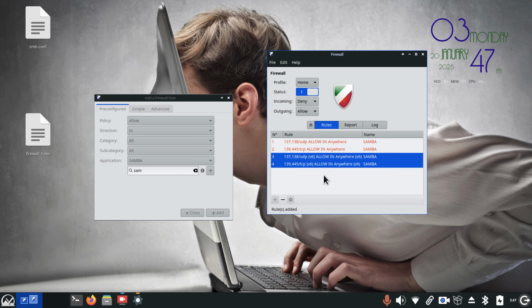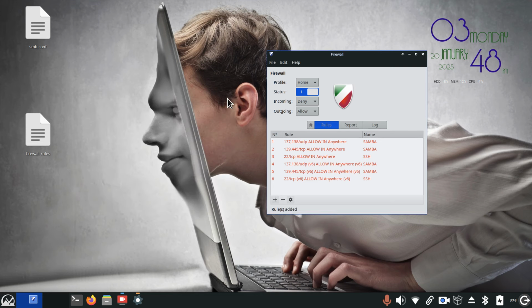So 4 Samba rules. If you installed SSH server, Open SSH server, I would highly recommend that you also install this. This is generally port 22. If you need to reconfigure the port, do so. Same deal. This will only be 2 rules if I leave the in. If I do both, it'll be 4. All right, so I'm going to close that now.